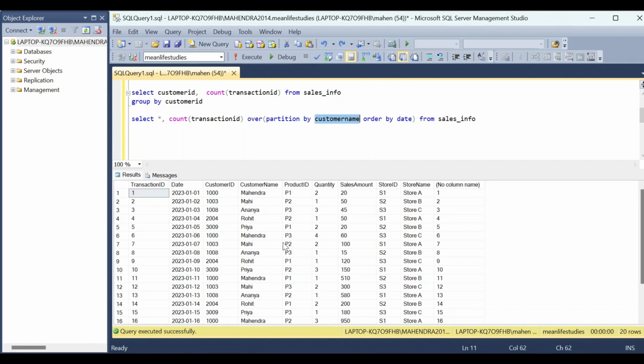How many customers are there? One or two or three or five, there could be any number. That many windows will be returned. Now for each customer ID you are going to return the number of transactions as per their order of date. I mean, on the transaction date you will be returning.